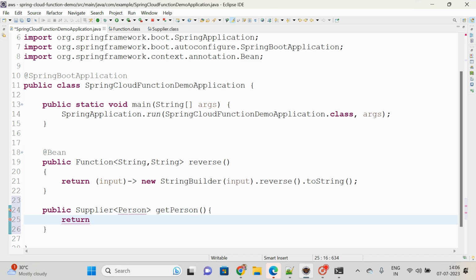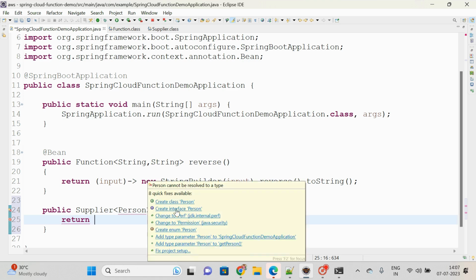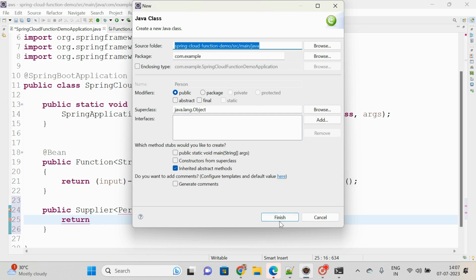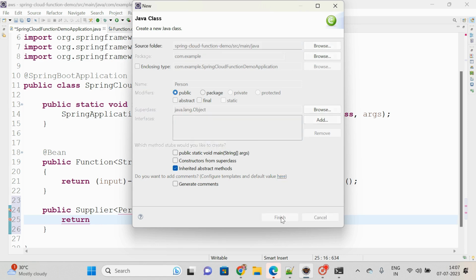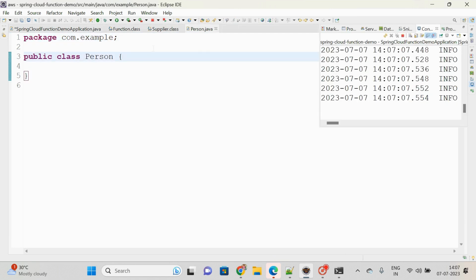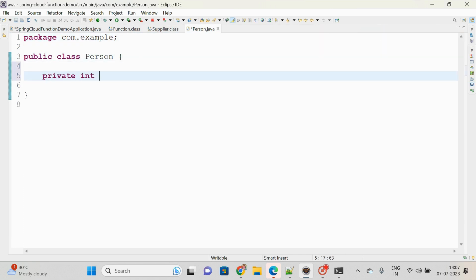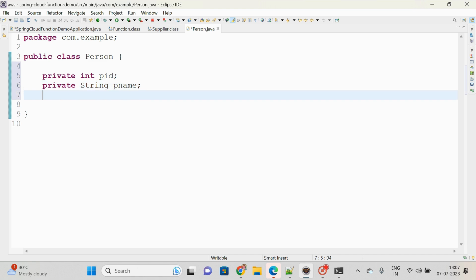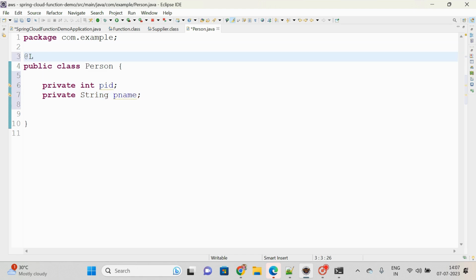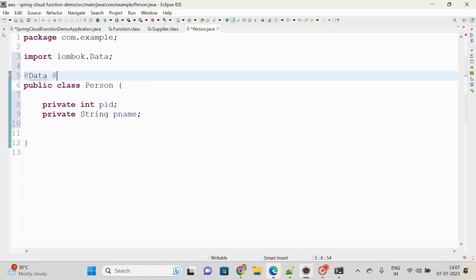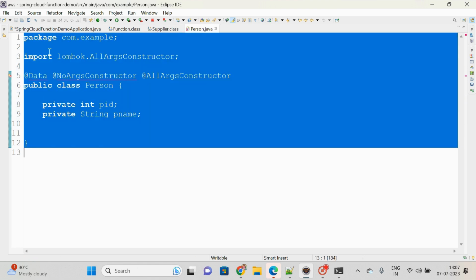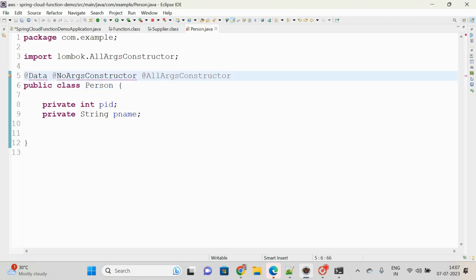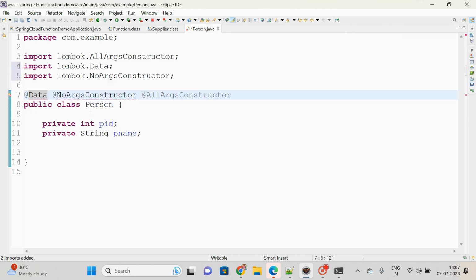First of all, person is not there, right? So you have to create this class as Person. Click on finish, and inside this Person we have just private int personId, private String personName, that's it. And since you already added Lombok, you just add @Data, @NoArgsConstructor, @AllArgsConstructor, that's it, right? Let me save this. Control Shift O, Control S, that's it, right?